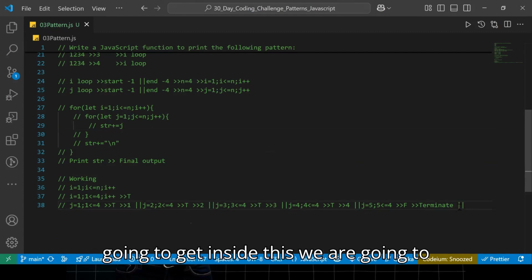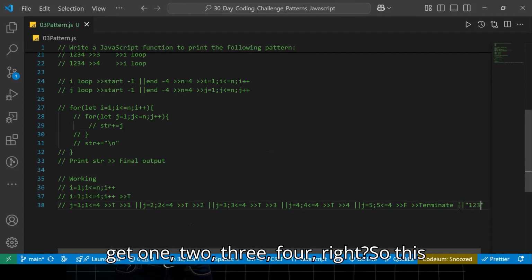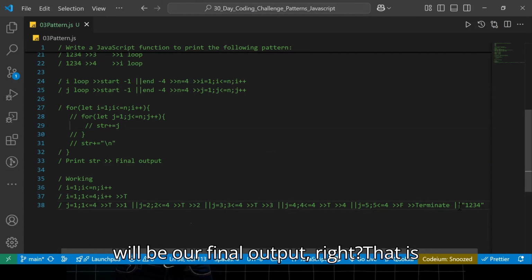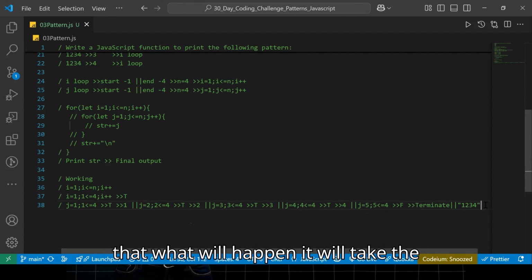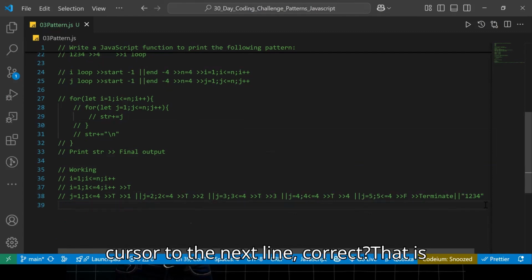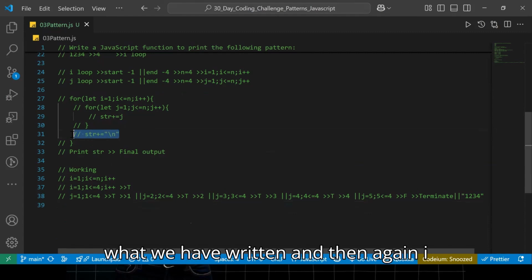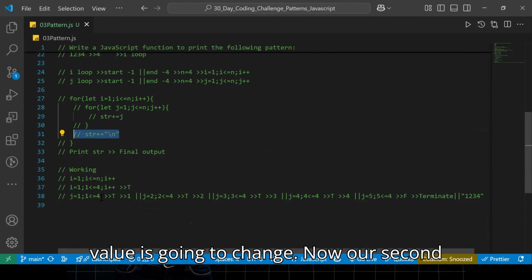We are going to get inside this. We are going to get 1, 2, 3, 4, right? So this will be our final output, right? That is what we are going to get. Now, after that, what will happen? It will take the cursor to the next line, correct? That is what we have written. And then again, I value is going to change.